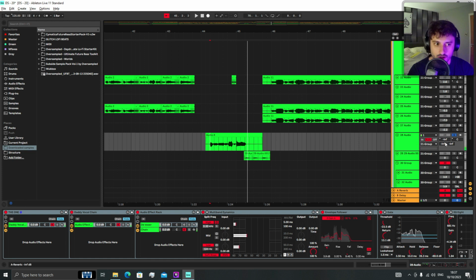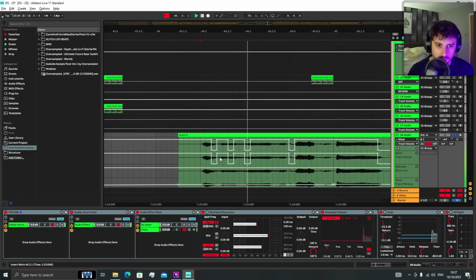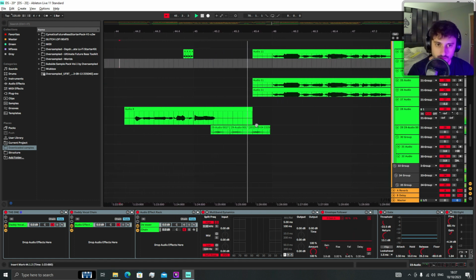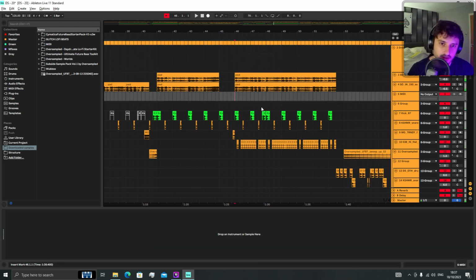So the difference with this is I've chopped up the volume. So this is the volume automation. It comes off every third. And then we're back to the build up, which is the same as the other one.